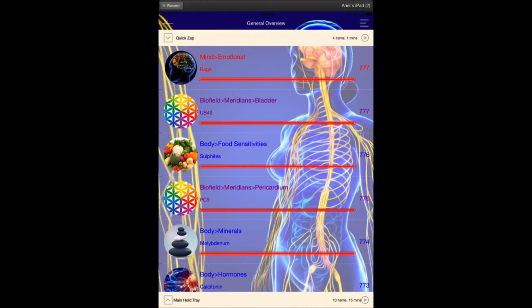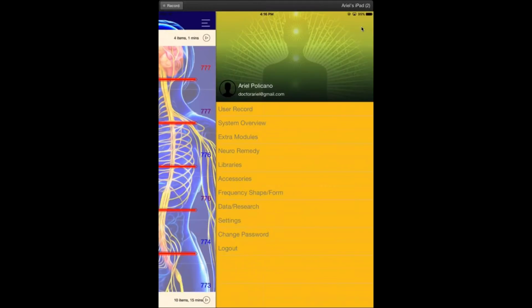To answer Dolores's question, we'd like to actually go up to the nav bar up here and go to the Neuro Remedy. So if you're on your own iPad, you may want to do this. Just go ahead and go to Neuro Remedy.